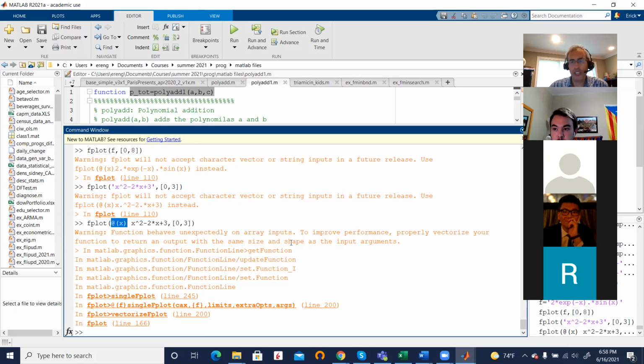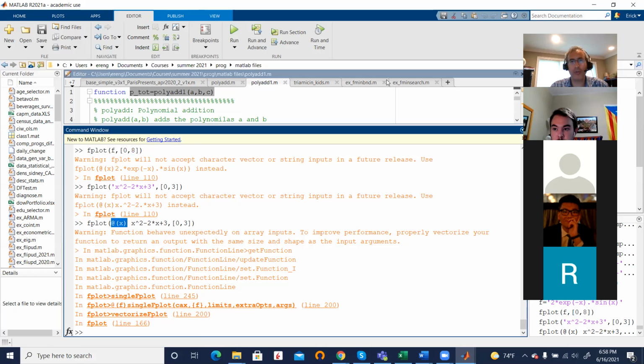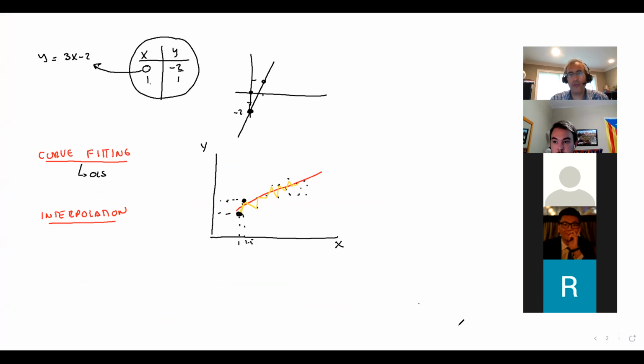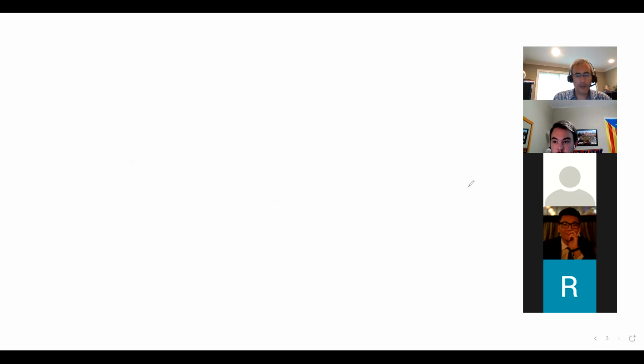The fplot is a function that really quickly shows you your function. You can do the polyval, etc., but this one here is much simpler. So now let's do optimization. I think we are ready for doing some optimization. Do you have questions up to now?